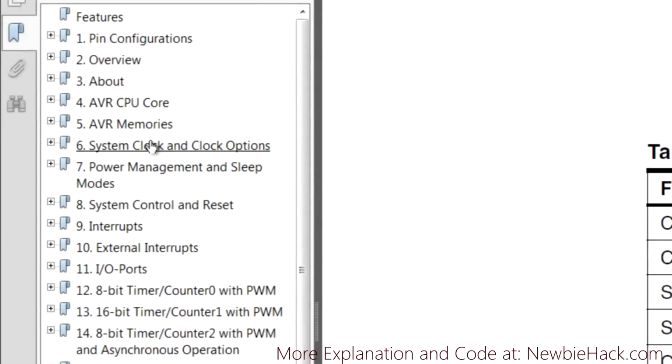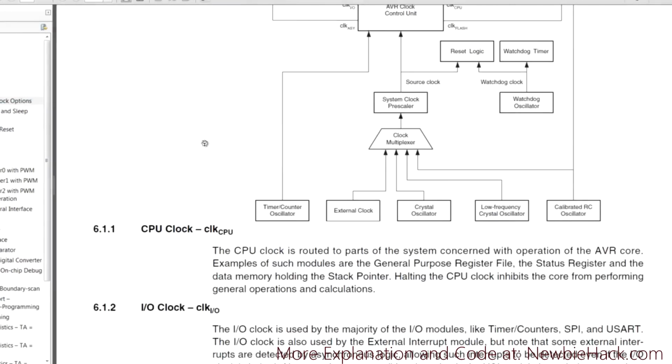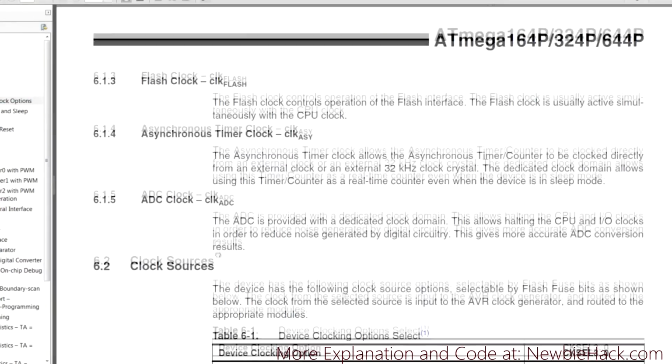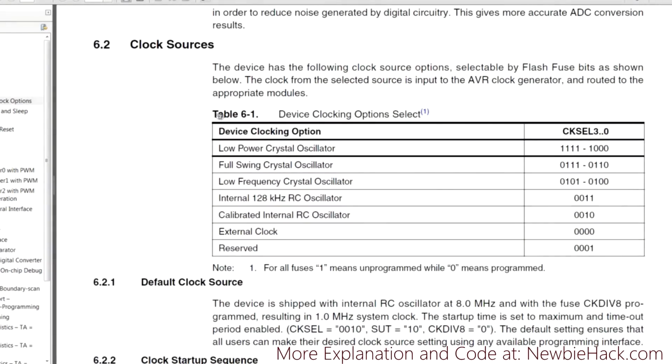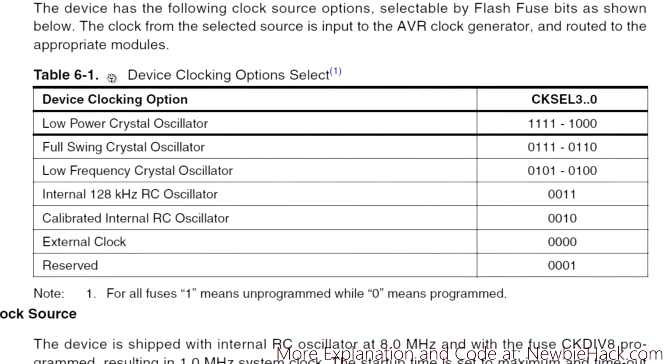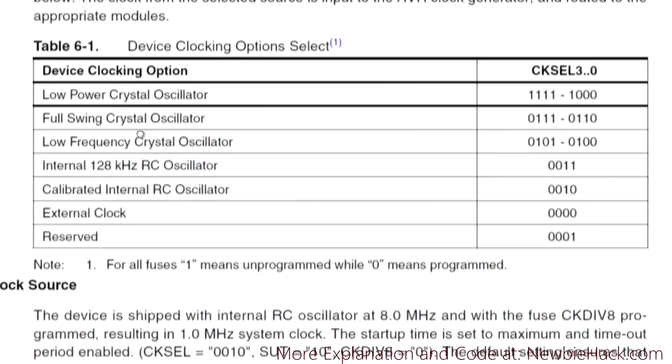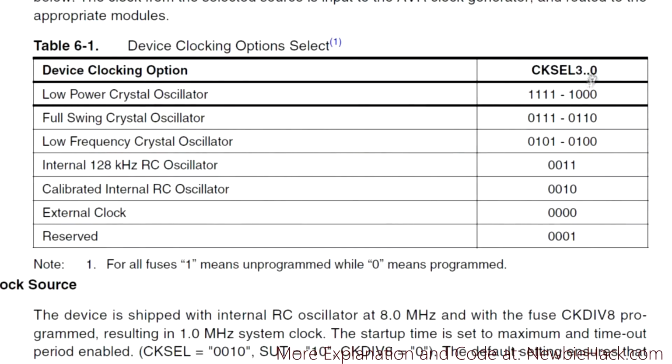You can also see on 6, it's the system clock and clock options, and this is what we want to do. Go here. And you'll start to see a lot of information about how the microcontroller works with clocks. And you can see that the table 6.1 that the low fuse byte table gave us is giving us the options for the clock select, and from bits 3 to 0, 3, 2, 1, and 0. And they have several options: low power crystal oscillator, full swing crystal oscillator, low frequency crystal oscillator, internal 128 kHz RC oscillator, calibrated internal RC oscillator, external clock, and then reserved.